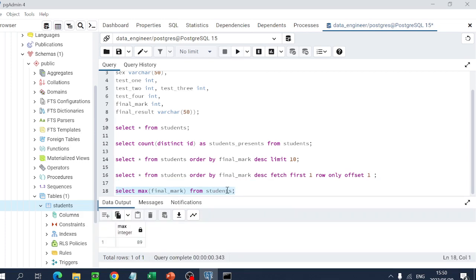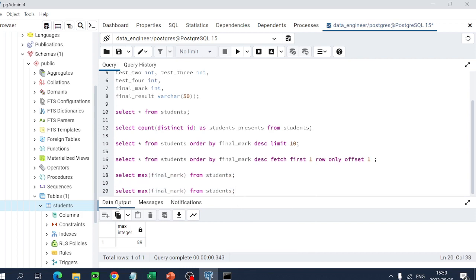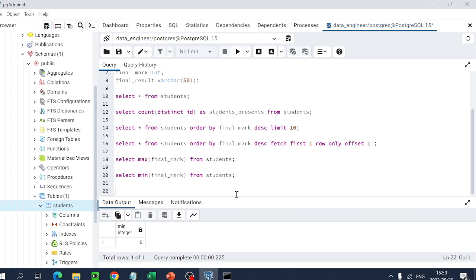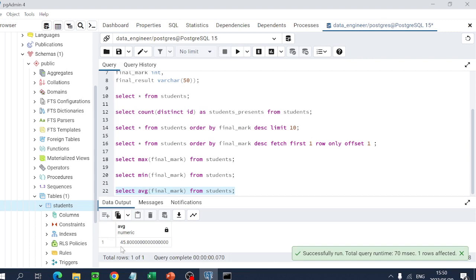Okay, we have the student who obtained the highest final mark. Now we need to see who obtained the lowest mark, which is min. Okay, the lowest is 0. Okay, we can continue with this and find the average. Okay, the average is 45.80.